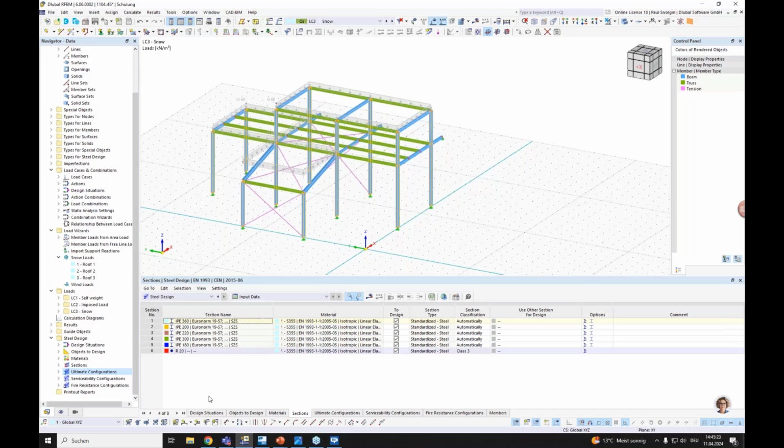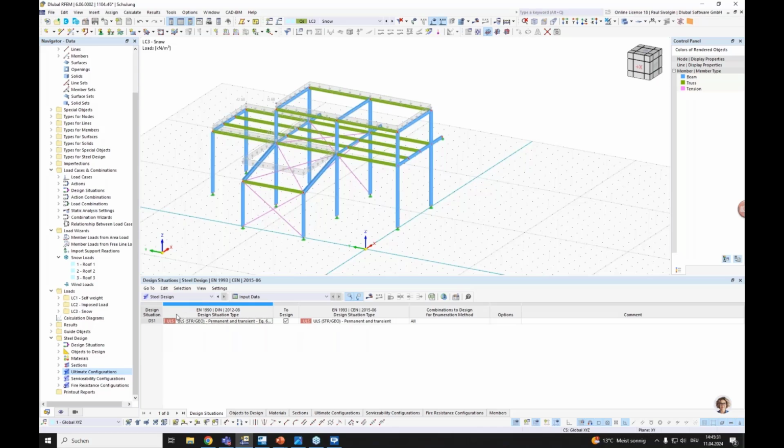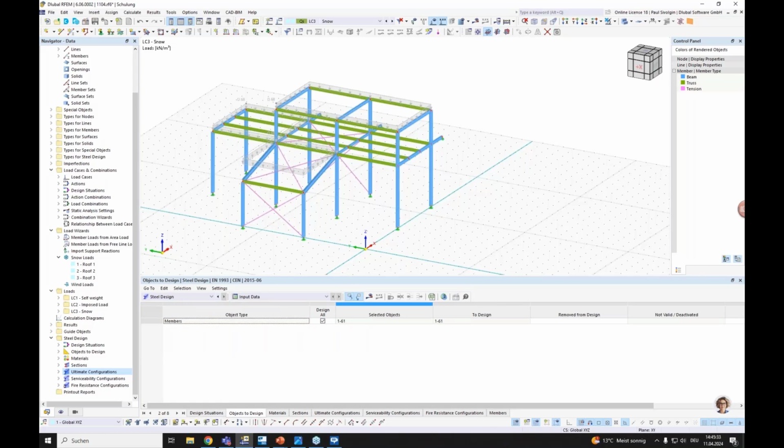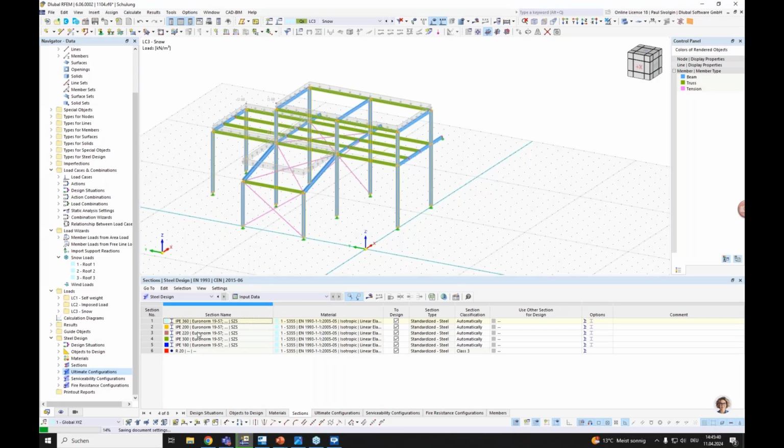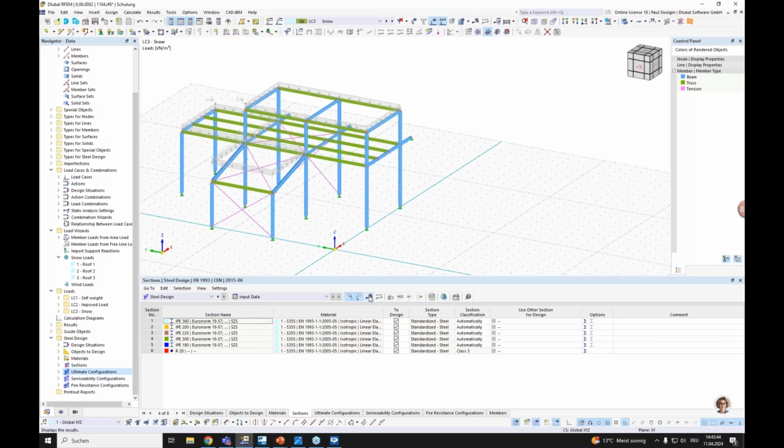You can see every input data you need for the steel design. So we have our design situation, we have our objects we want to design. We want to design all objects. We have our used material, and we see also our sections. So I'm gonna start it now.